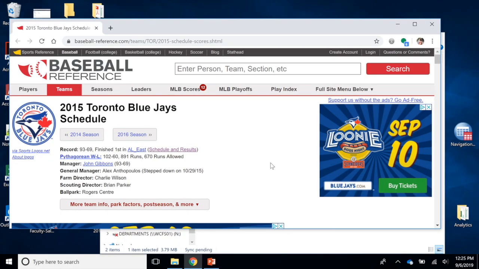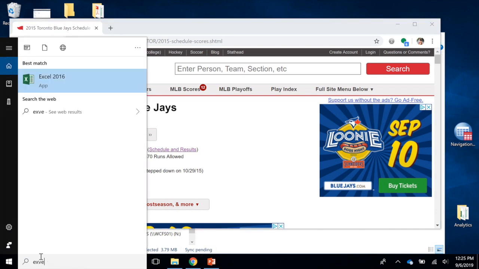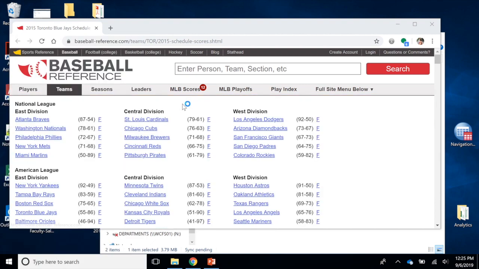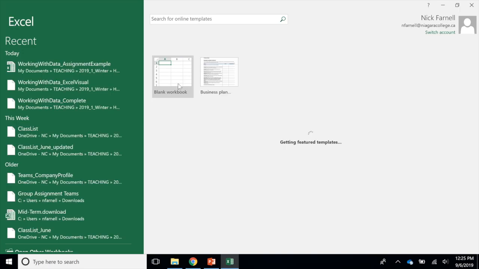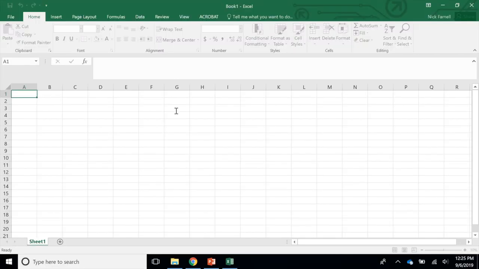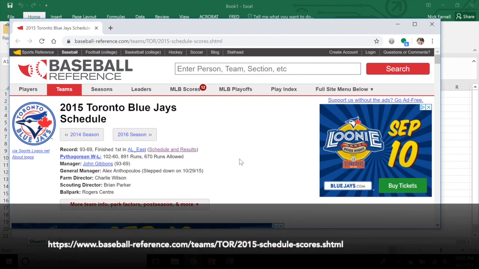In this first section, we're just going to import the data from a website and bring it into Excel. So let's open Excel. And we're going to create a new blank workbook. Then we're going to go over to Baseball Reference. In this case, we're going to pull data from the Blue Jays 2015 schedule, and that's the data we're going to work with.